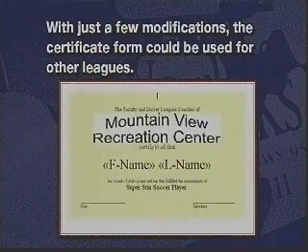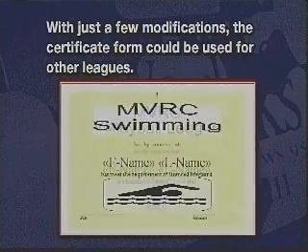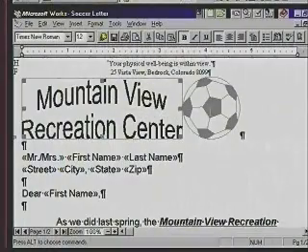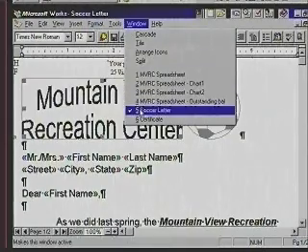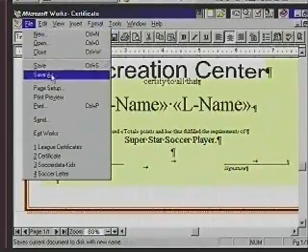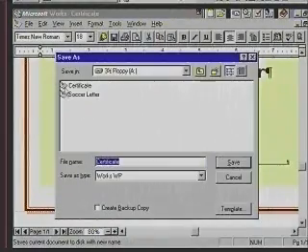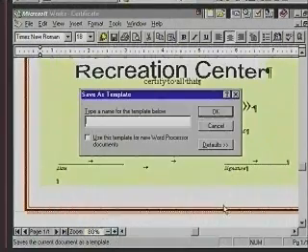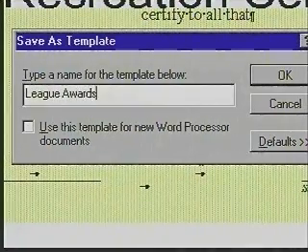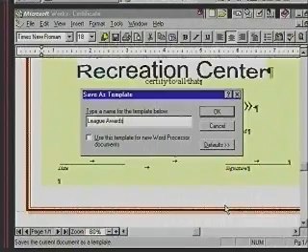You know, with just a few modifications, the certificate form could be used for other leagues. Let's save the current settings in that file as a template. Pull down the Windows menu and then click on the certificate title. Once it is on screen, pull down the File menu and then click on the Save As command. When the Save As dialog box appears, click on the Template button. Now type in League Awards as the template name. With that entered, click on the OK button.